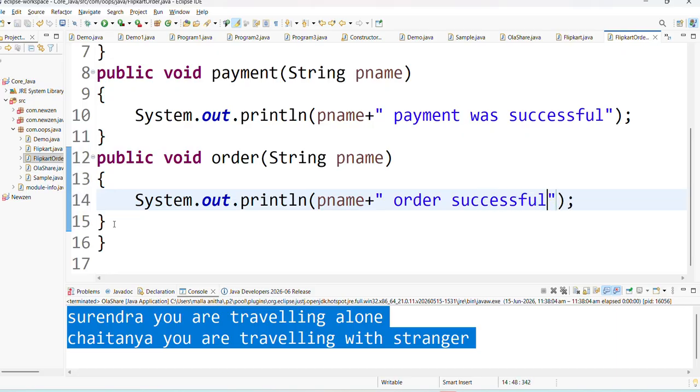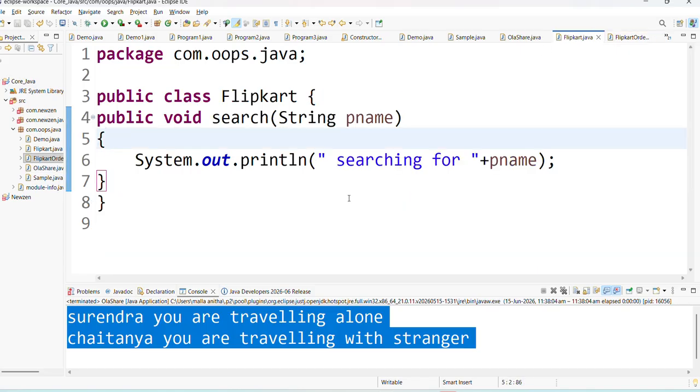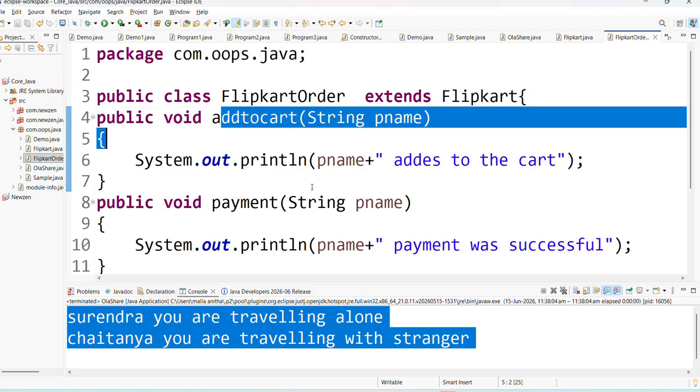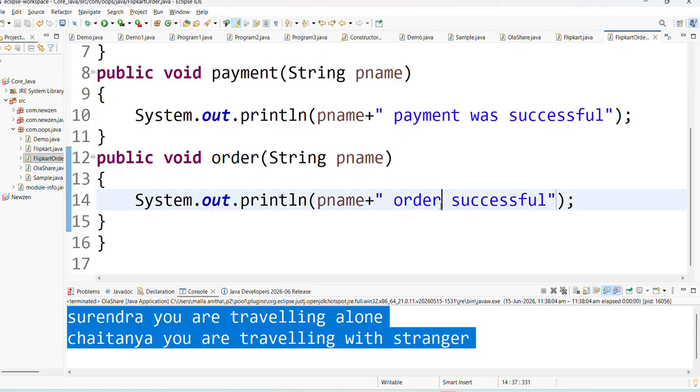Order successful. So first I have taken one class called Flipkart class. In that class I'm searching for the product. After searching, in another child class I have added to the cart. Next payment is also successful, next order is also successful. After completing the payment we'll get one message, ordered successfully. So like that we are getting the message also.